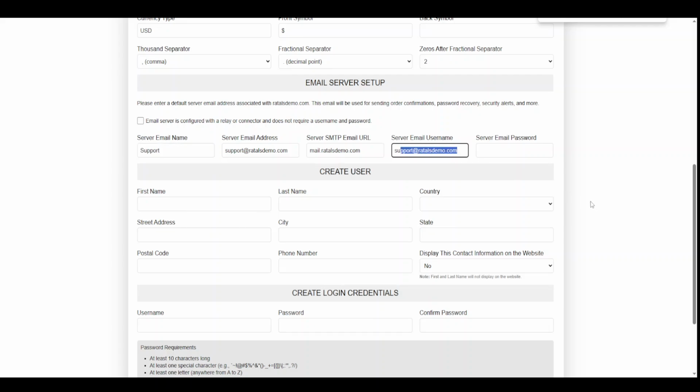And then our username is just going to be our full email address. And then, of course, the password that I ended up creating when I created this email address. And this is why we created the email address earlier, so we could fill this in.